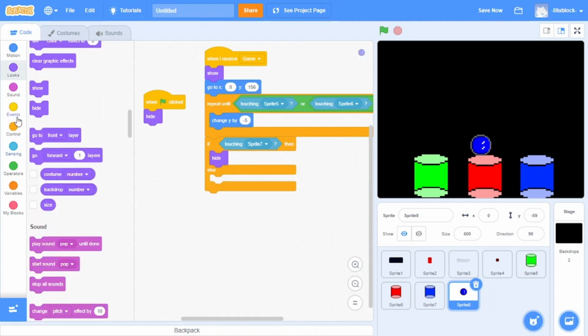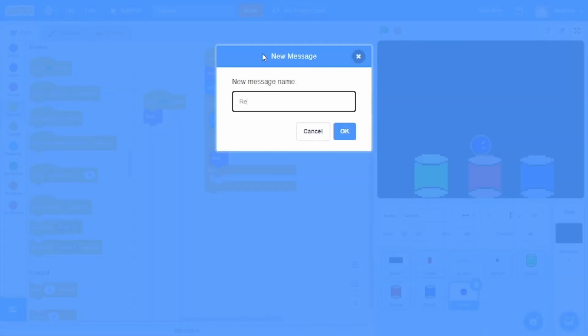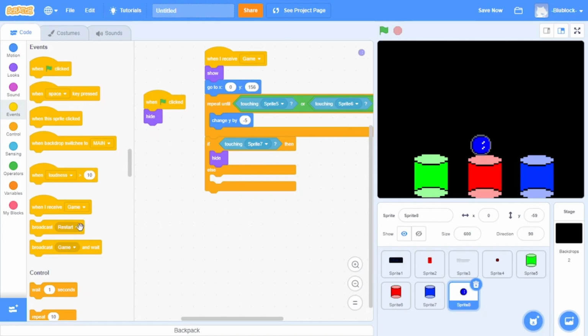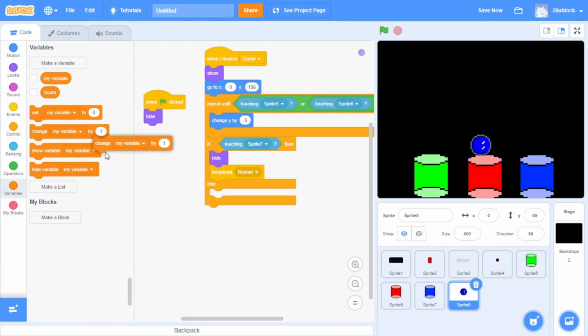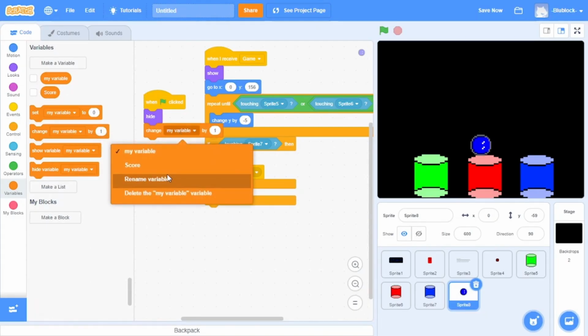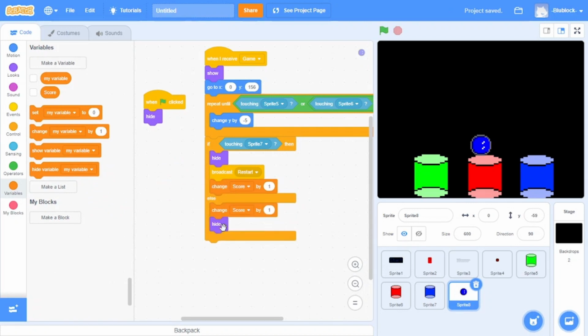hide, broadcast restart. I'm going to tell you what this does in a second. And then we're going to have a variable score. So our score variable is going to change by 1 when we do this. And if it's not, it's going to hide anyways, but it's going to change the score by -1.